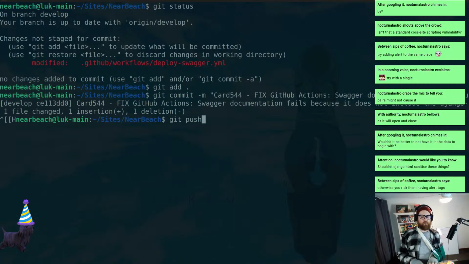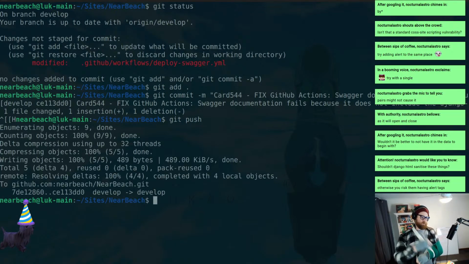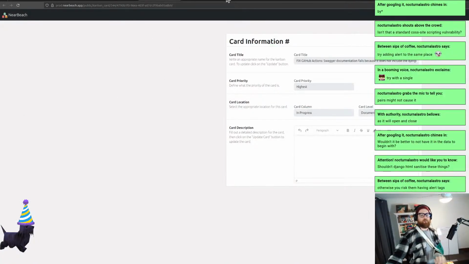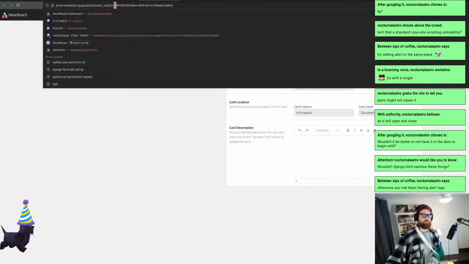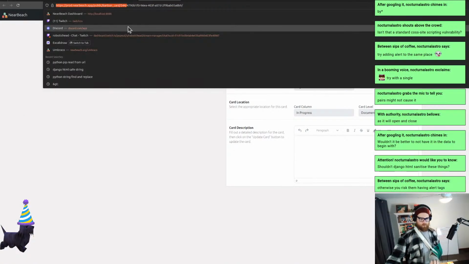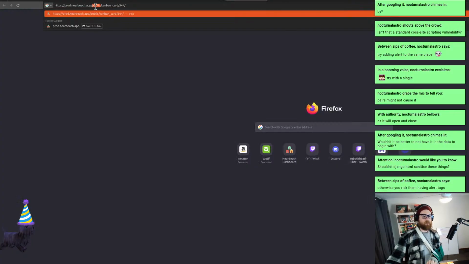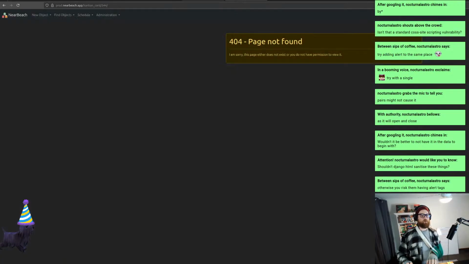We're going to do that. We're going to go git push. And the new GitHub Actions should work. We're going to actually double check that it works. And then I'm going to copy this. A little neat trick is you get rid of the public. And you should, ooh.